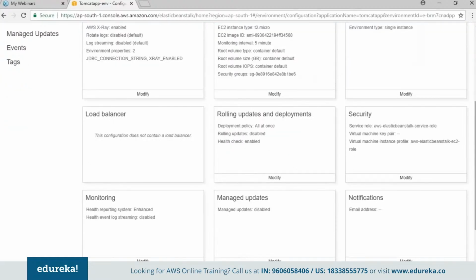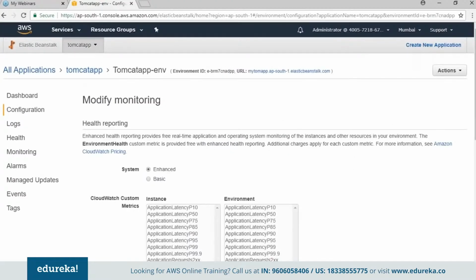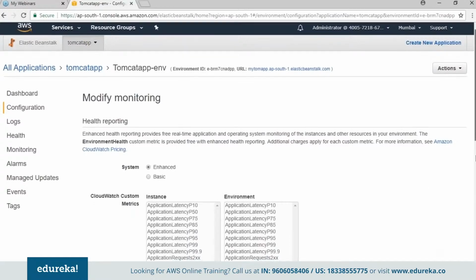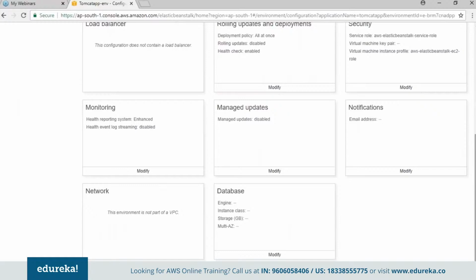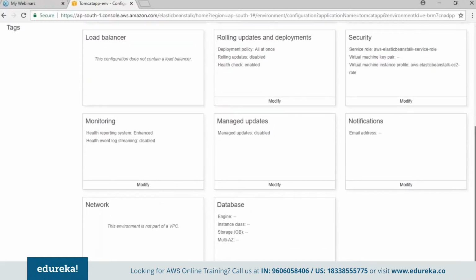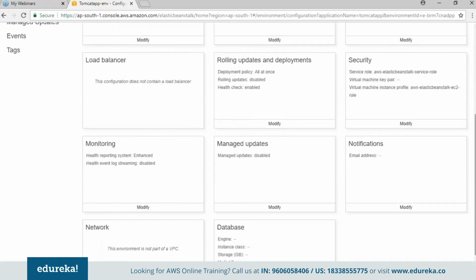Then we have monitoring details, which provides you with two options, enhanced monitoring and basic monitoring. And when we scroll down, you can see a streaming to CloudWatch logs option here. So if you want your log files, you can view them on the CloudWatch dashboard as well. You can set the retention period according to your choice. And suppose you want your application for some private purpose, then you can generate a private VPC for your application. Similarly, you can add or decrease the amount of storage as well. So by explaining all this, what I want to say is your hands are not tied. You can make changes to configurations if you want.